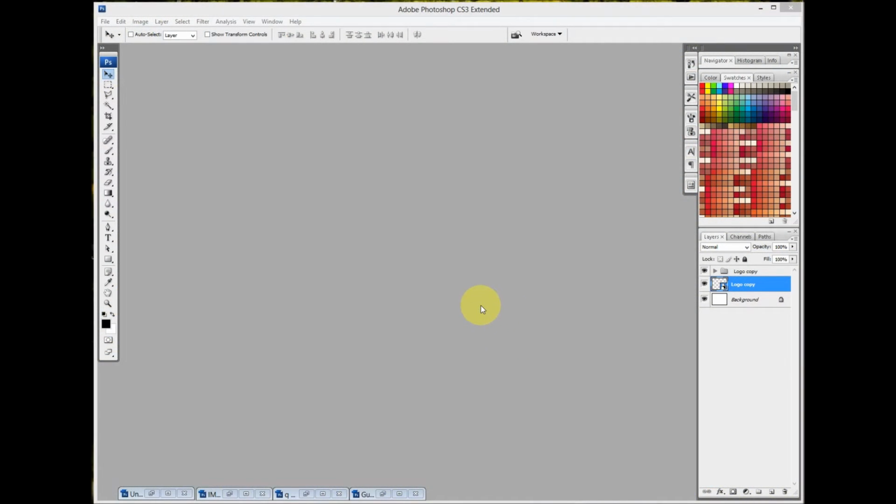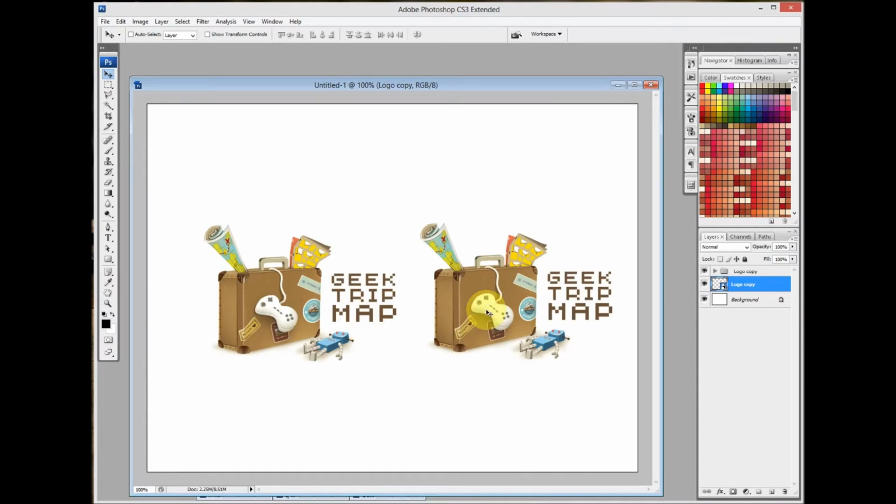Non-destructive design techniques are something that allow you to maintain the editable aspect of your images even after you have closed your file and all the history is gone. So I'm going to start off with one of the most important ones, which is using smart objects. And to create a smart object, it's very easy.